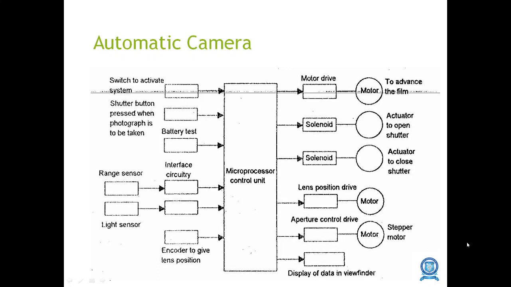Every signal is processed in a microprocessor and the signal is sent to the motor drive, and the motor drives the movement of the lens. A solenoid opens and closes the shutter. The lens position drive is used to change the position of the lens and the aperture, and the display of data is shown in the viewfinder.